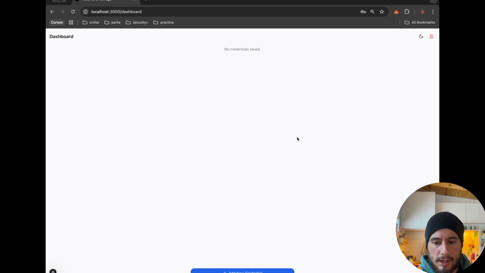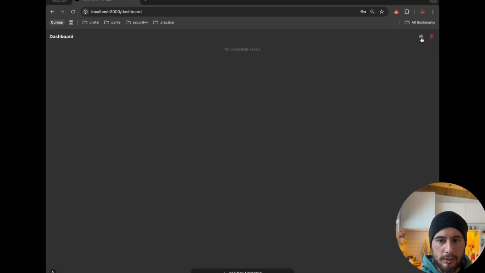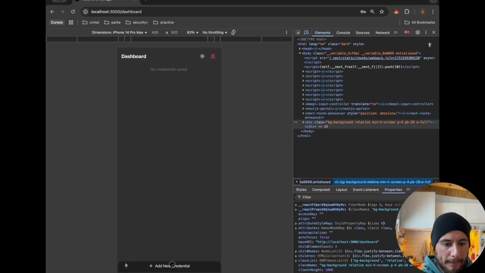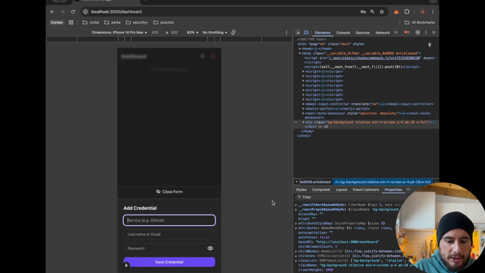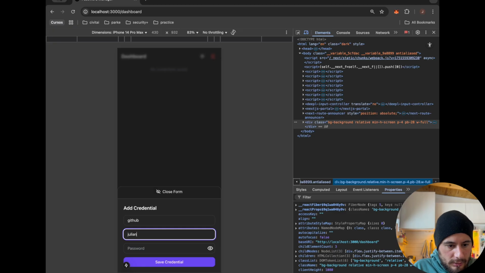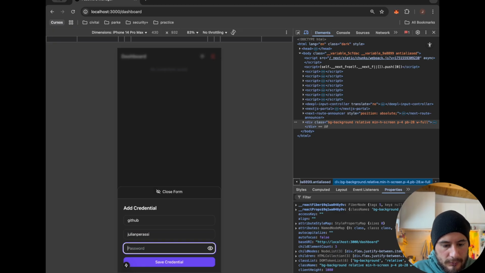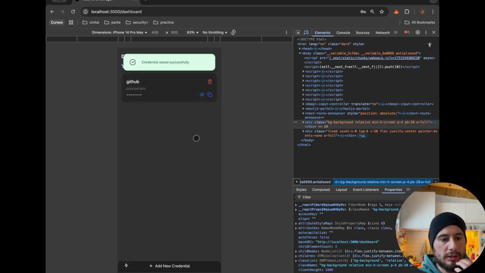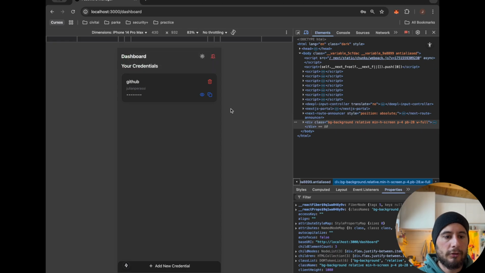Here in the dashboard, I can store my passwords. Here we have the navbar, dark mode working. We also have mobile. I can add my credentials, GitHub, put my password, save my credential, and that credential is going to be encrypted before it reaches the database. Now I have my credential here.